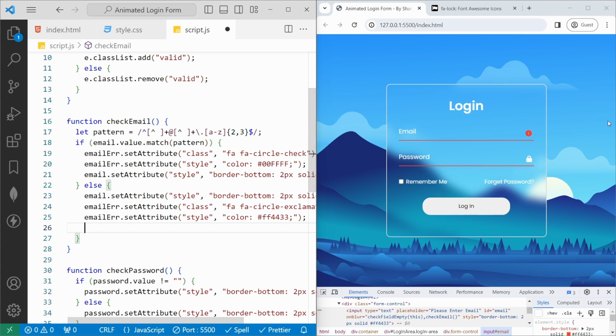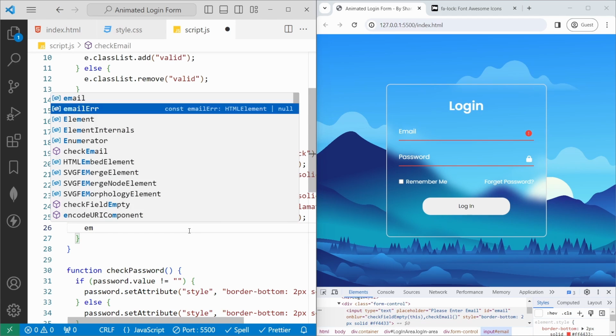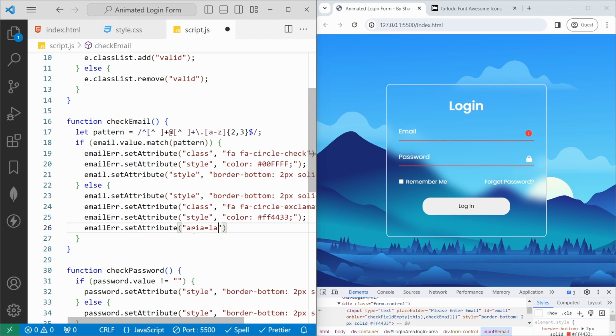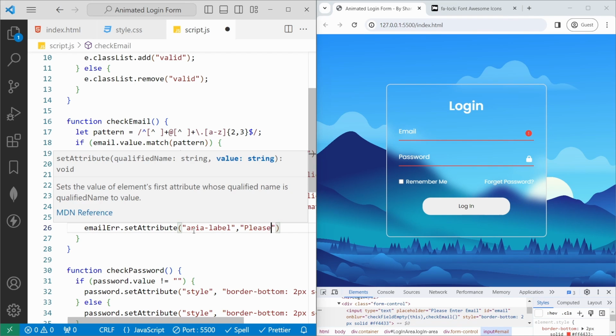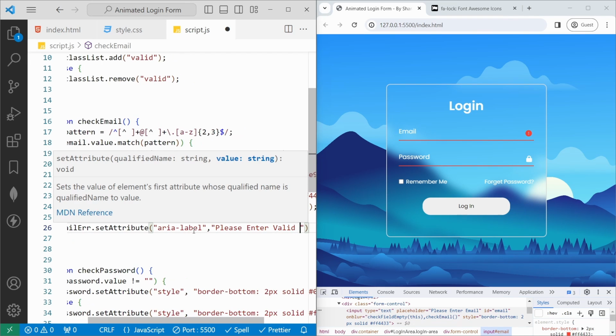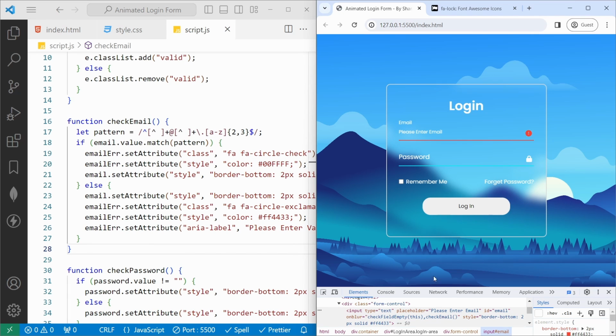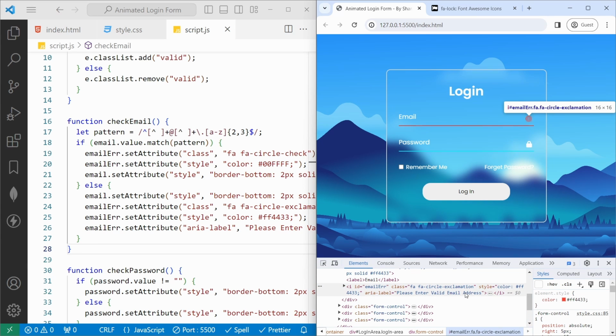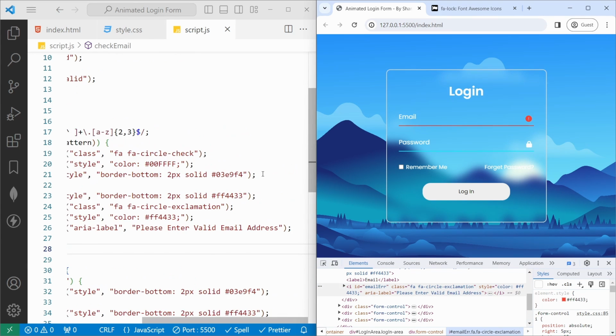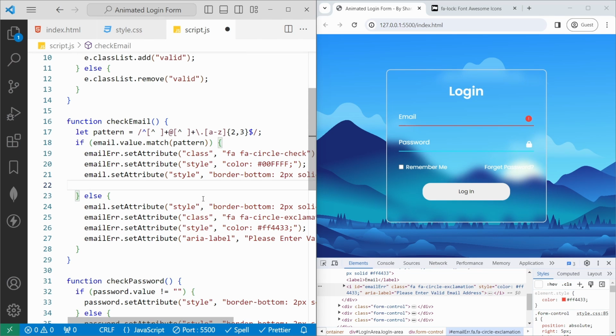And now once we hover, we need to set the validation message, right? So for that, we'll add emailError.setAttribute of uri-label. We'll say please enter valid email address. If I save, we have added that label. See, now you can see this label here. Please enter valid email address. We need to show this pop-up with the help of style. And then in the above, we'll remove that label.